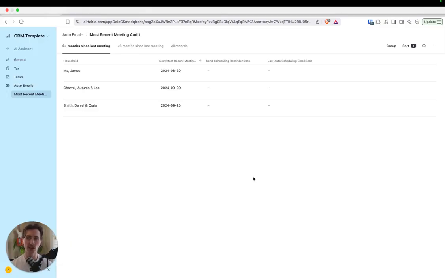Zach Benetton here with another demo of a build in an Airtable CRM for financial advisors or other financial professionals. Now, I'm all for automating repetitive tasks that can be just taken out of your brain space and let the AI or the automation do it behind the scenes.